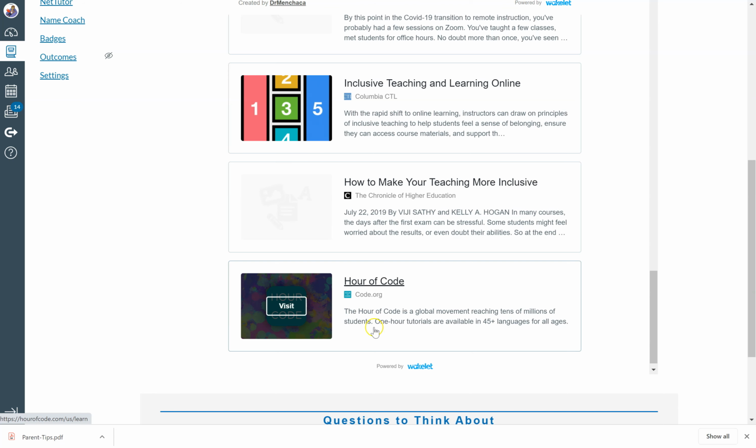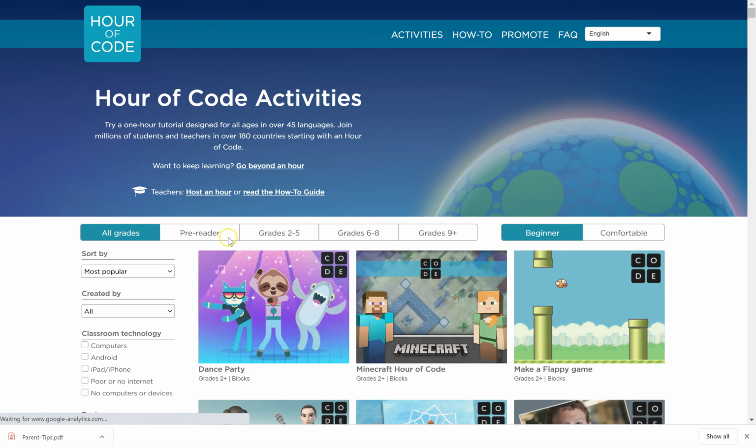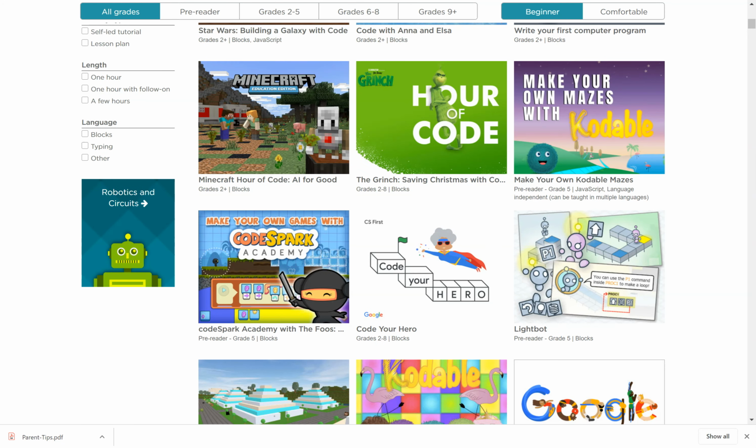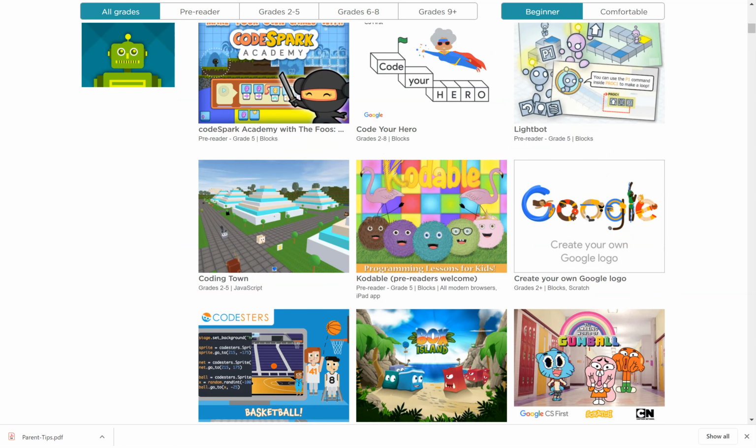All right, the challenge is 1 hour. So if you click on it, you have different grades, and they can all do 1 hour. It has lots of different activities to try and appeal to all students. So this is one way to be inclusive, right? It's trying to appeal to all different students, giving them lots of options for that 1 hour.